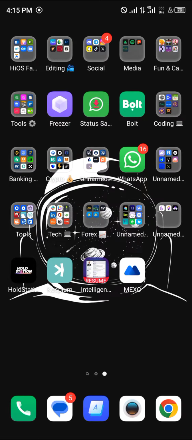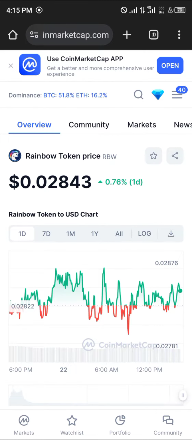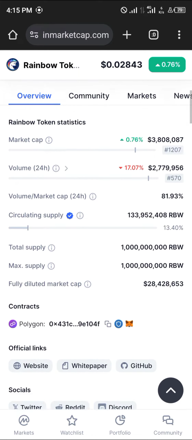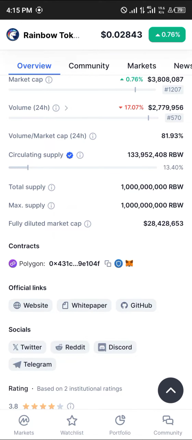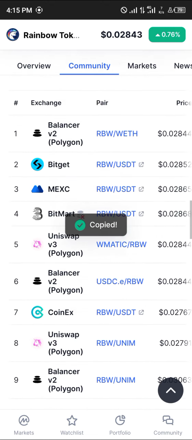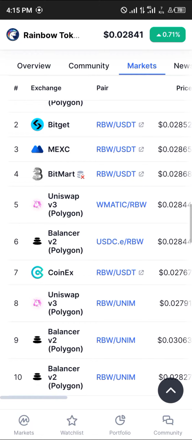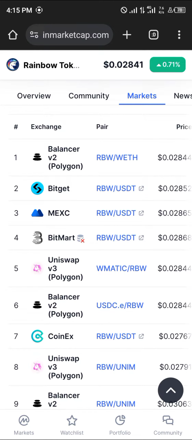All you need to do is open up your browser, and once the browser has been opened up, you're logged on to coinmarketcap.com. Simply scroll down and copy the contract address. Once you've copied the contract address, scroll till you find the market section. Now on the market, you have a look at all of the exchanges, that's both decentralized and centralized exchanges that are hosting the rainbow tokens.